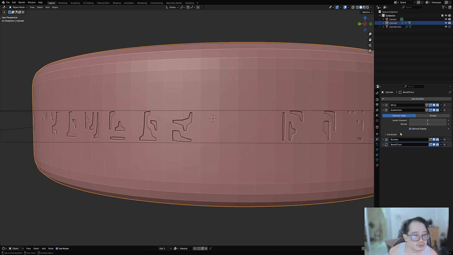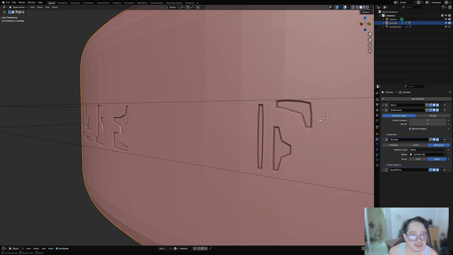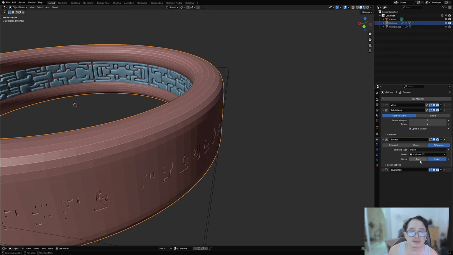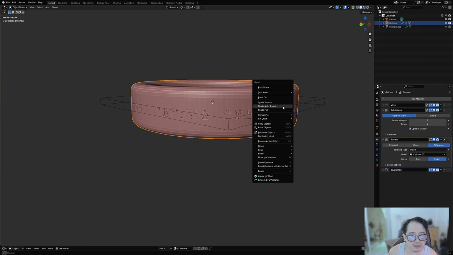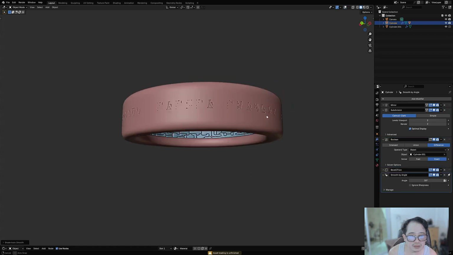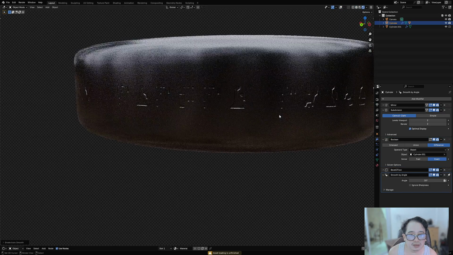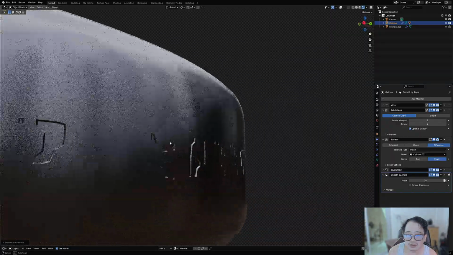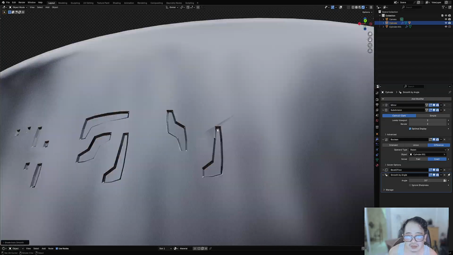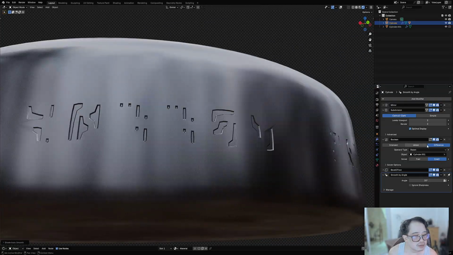And also, you can change the solver to exact. This will be slower, but with less noise. Sometimes less noise, but not most of the time. And this one here, we set to shade auto smooth. And there we go. You have the symbols etched into the source mesh with just a couple of shading errors. And you can also use union.